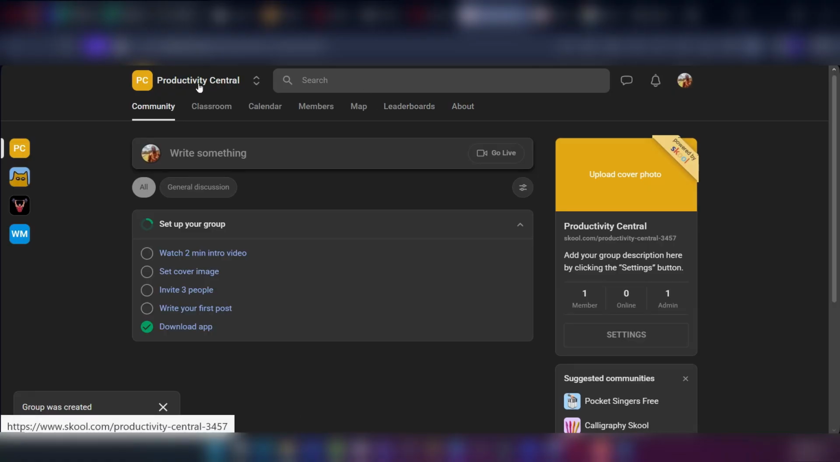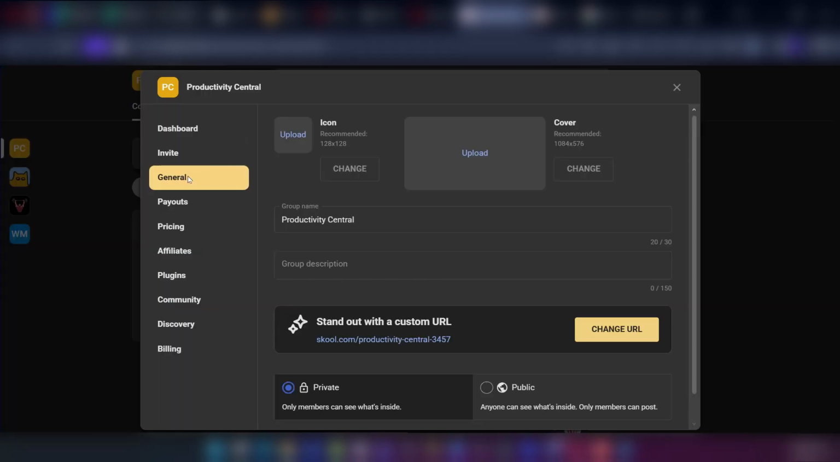Great, so we have Productivity Central right here, but there are some things you need to do. You're going to come over to Settings, and then under General, you have your icon and the cover image. So you want to put in the icon and cover image. And then once you're done with that, you have your group name, of course, and the group description. This is important if you want others to get a glimpse of what you'll be providing or offering at a glance of your group description.